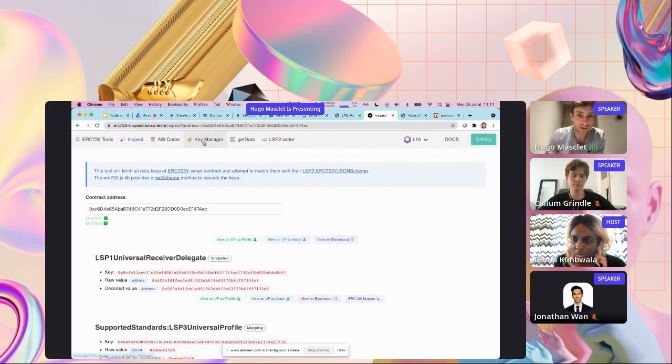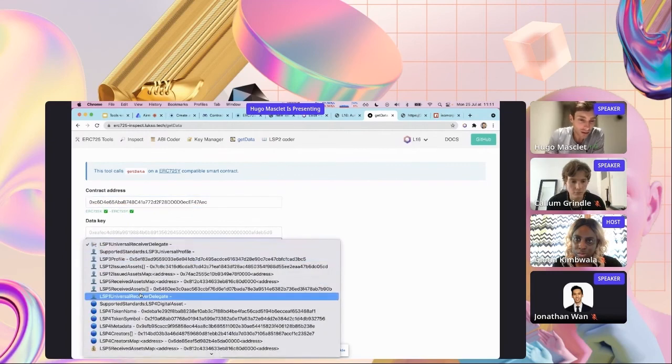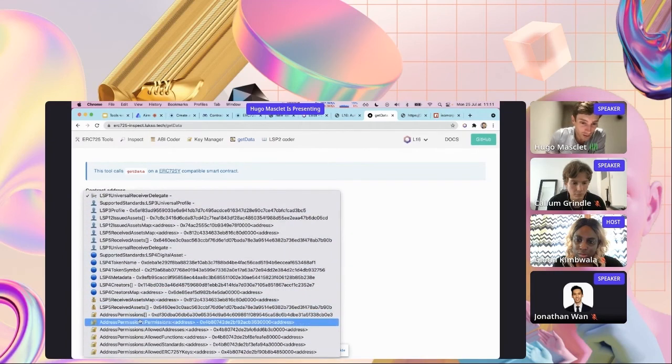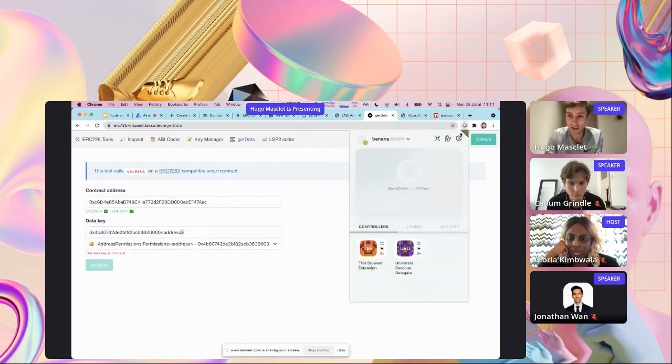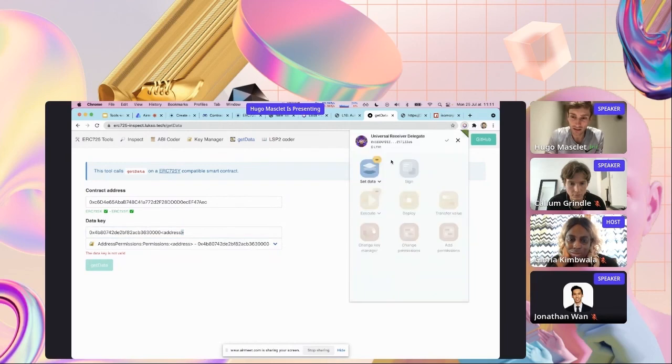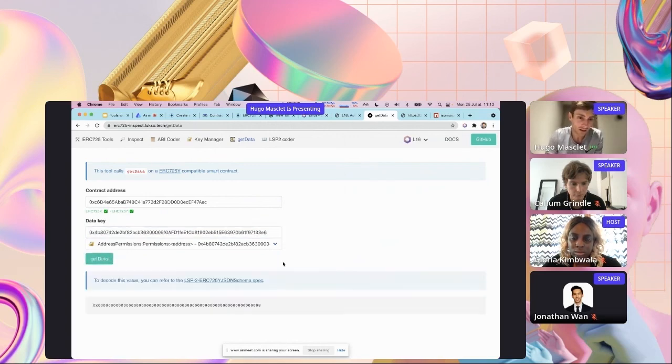For this case, we would need to query a specific key. So here we go to get data, contract address, and then we want to check the permission. So address permission for this address. Let me find it here, copy. And here I put the address without the 0x, and let's check get data. And you see that it has a permission, which is like 8.